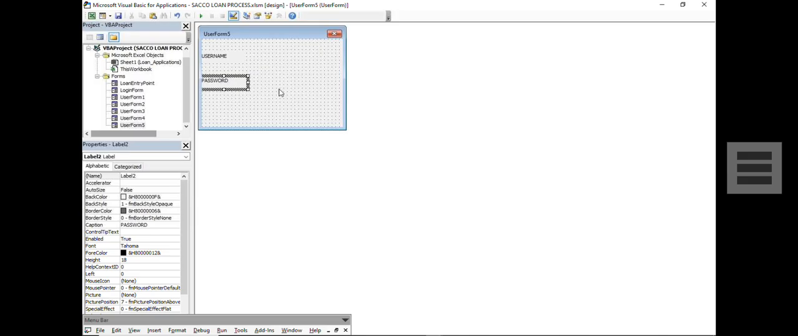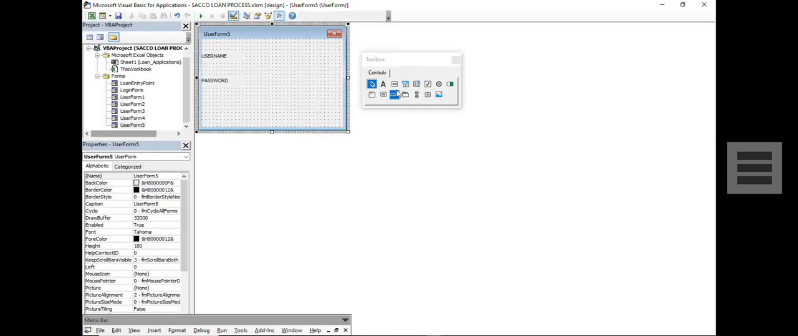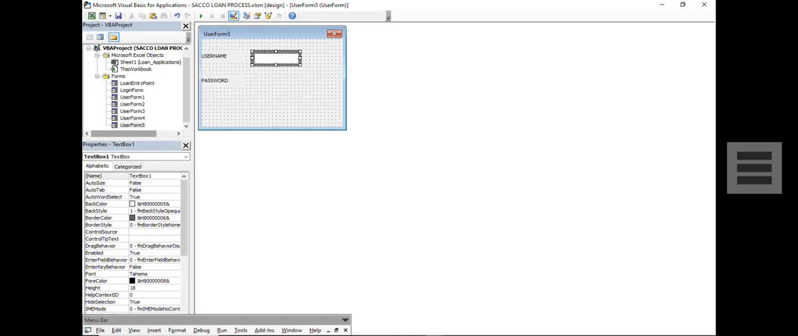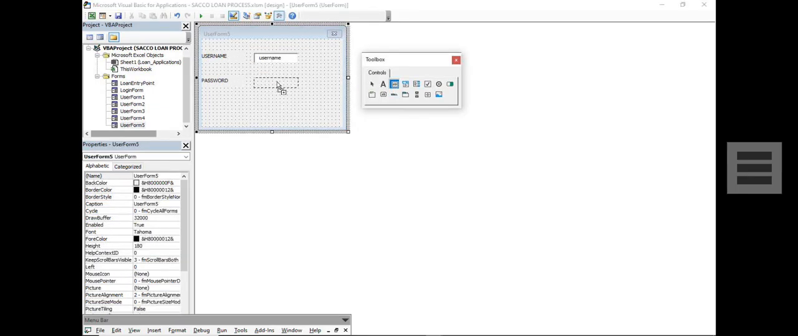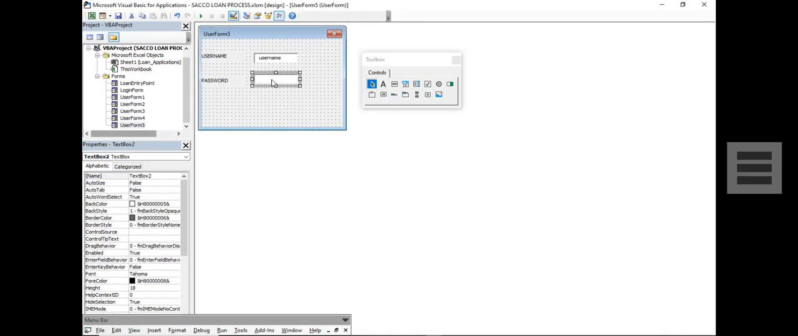Then after putting our labels, you need to put the text boxes where the actual username and password will be entered. So our text box is here, and we put one there for user name. Then for our password, you can put another one there. Now this is where the people will actually enter their password.